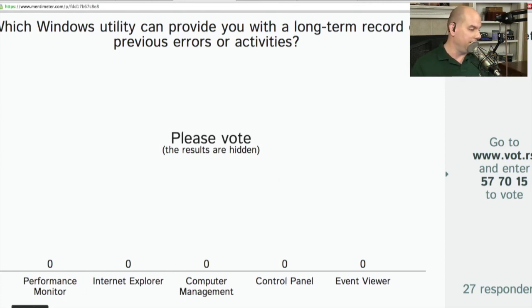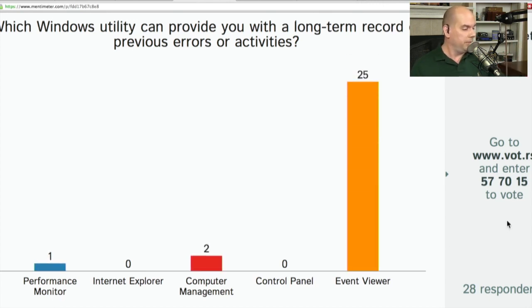I've talked long enough. Let's show the results. And we see that one person said Performance Monitor, 2 people said Computer Management. I fooled nobody. 25 of you said, well, that's the Event Viewer. No kidding. It is the long-term record. Now, I'm tempted. I threw in Performance Monitor to try to grab somebody.